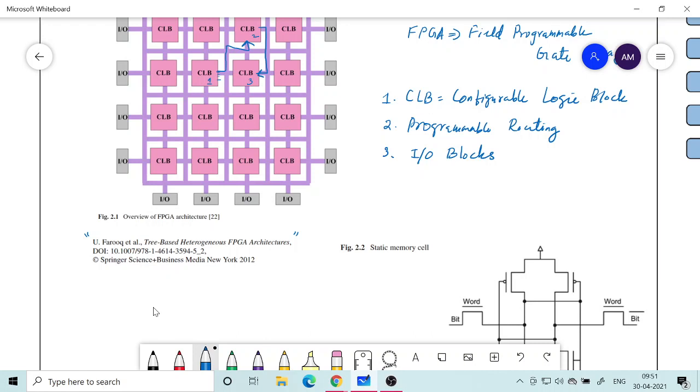So there are connections, like they are crossing each other, and whether they should be connected or should not be connected, there should be a capability to either make or break the connection. So that is also programmable. That's why we say programmable routing. Okay, so to say, 80 to 90% of the area is actually dedicated to these purple lines.